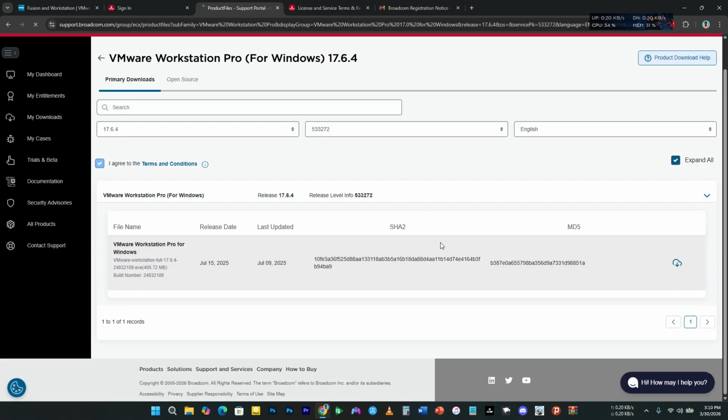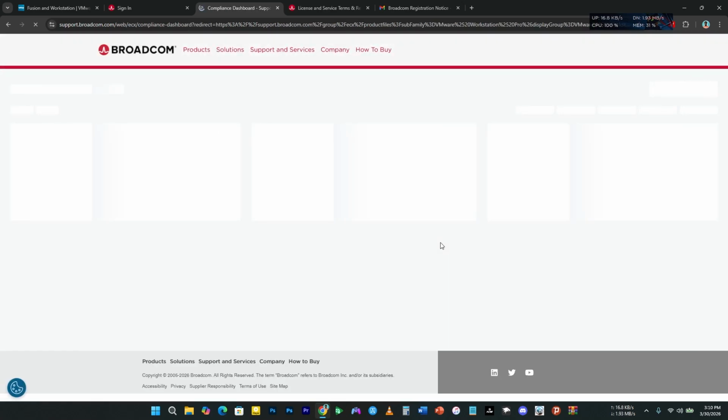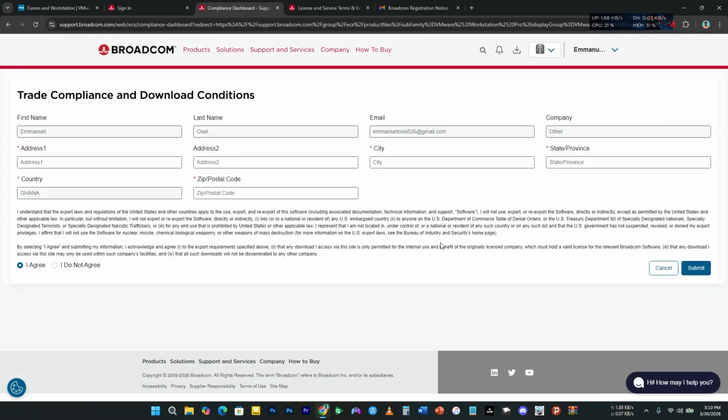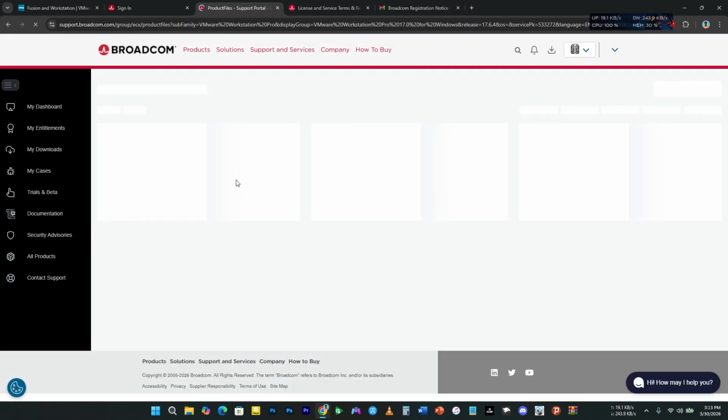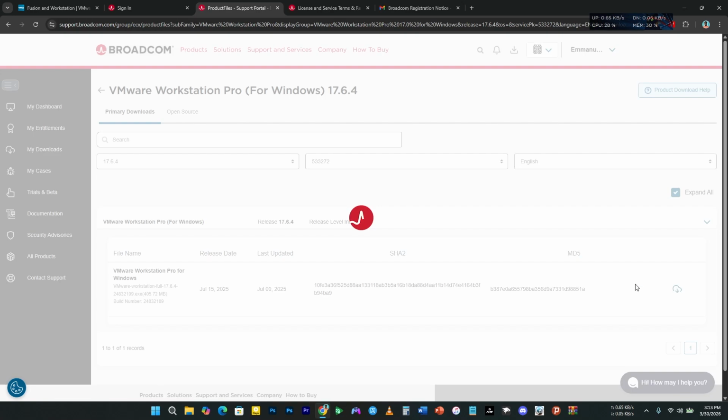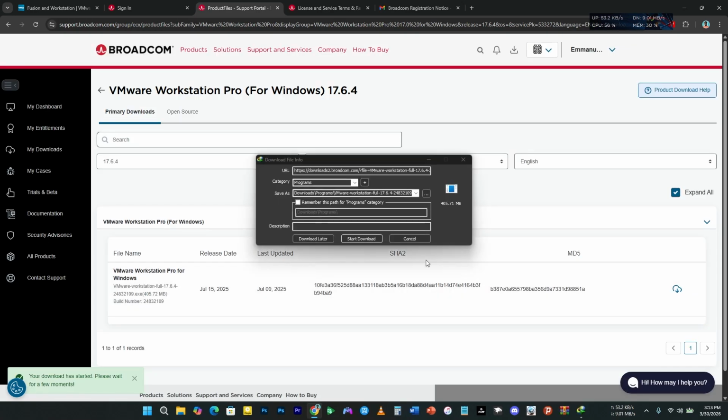Just click yes and you'll be taken to a trade compliance form. Fill in your details such as your name, address, city, country and postal code. Once completed, click submit and you'll be redirected back to the download page. Click the download button again and the VMware Workstation Pro installer will start downloading. The file is around 400 megabytes, so it may take a few minutes depending on the internet speed.